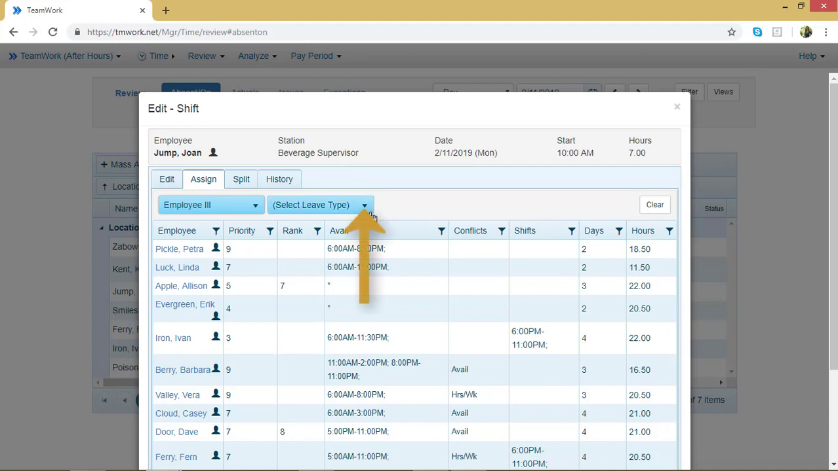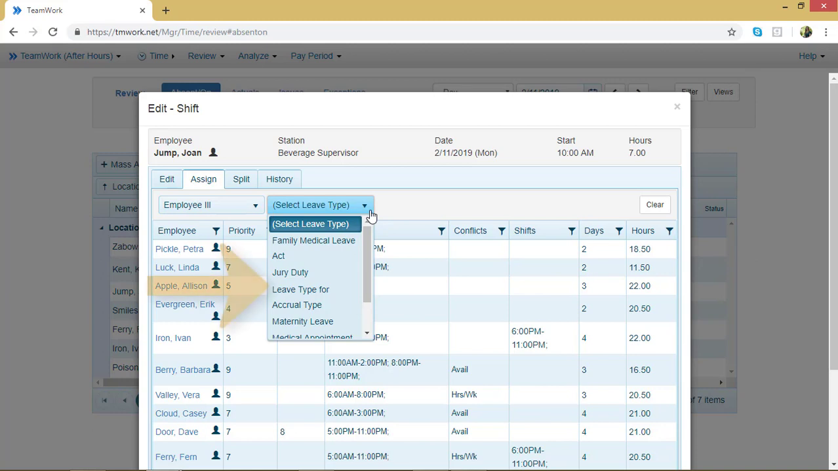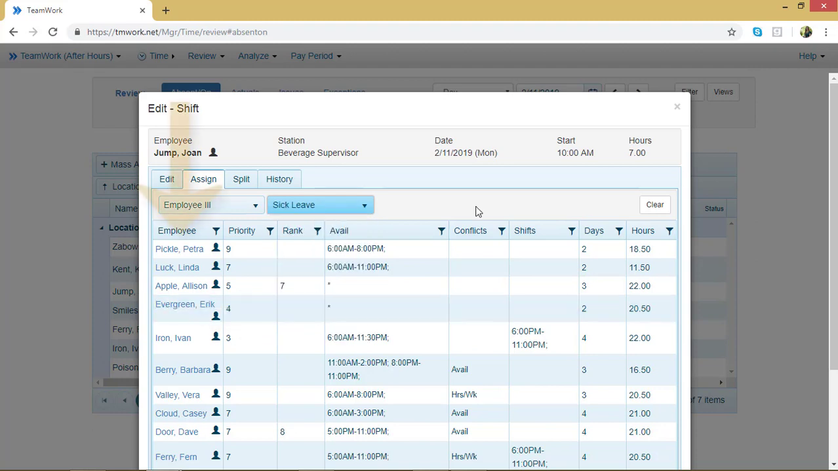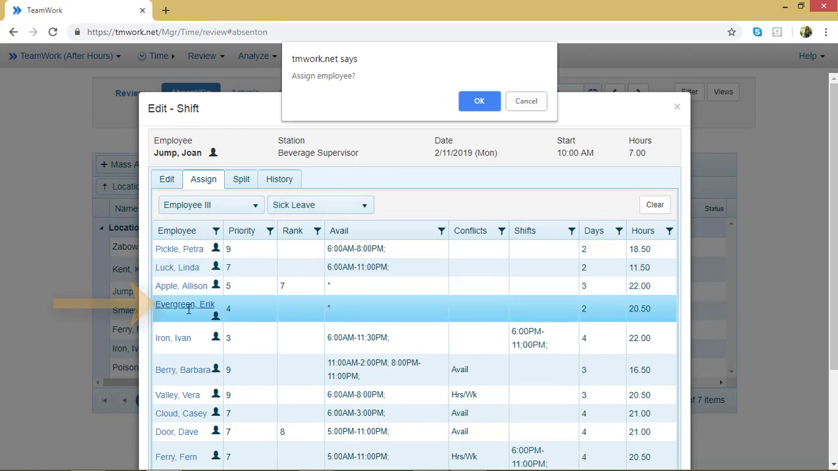So I'll click this arrow, and I can choose a Family Medical Leave Act, jury duty, leave type for accrual type, maternity leave, or if I scroll down, there's medical appointment, sick leave, and vacation. I'm going to choose sick leave. Now I can select an employee to reassign this shift to. Maybe I will choose Eric.